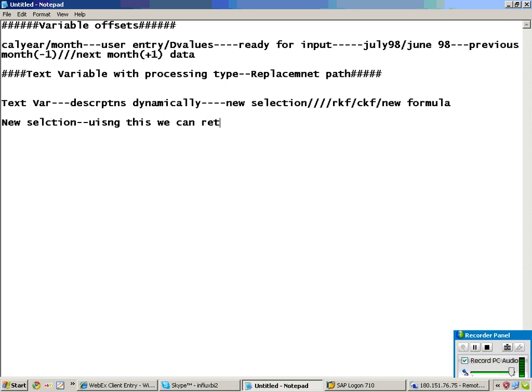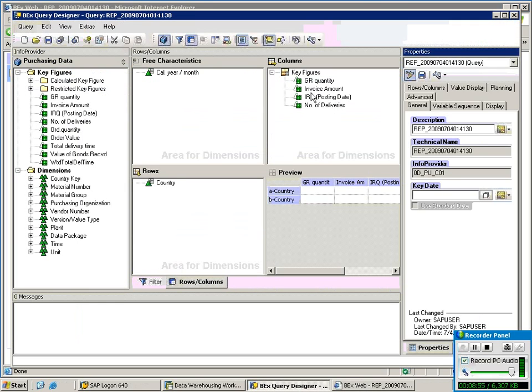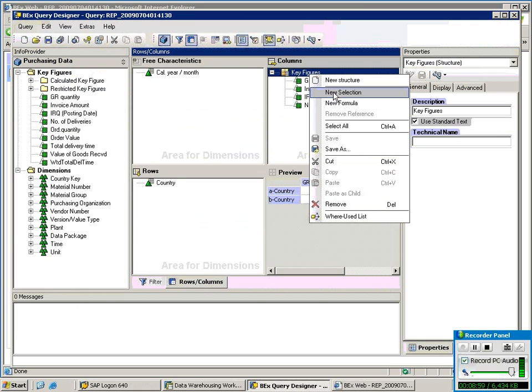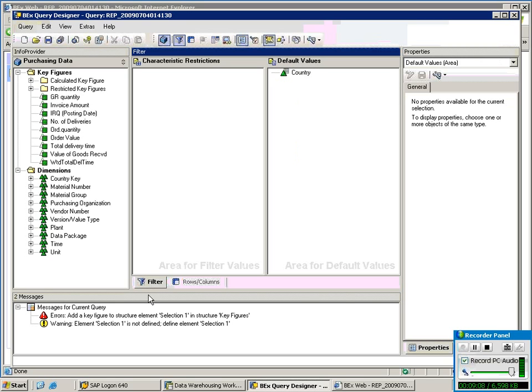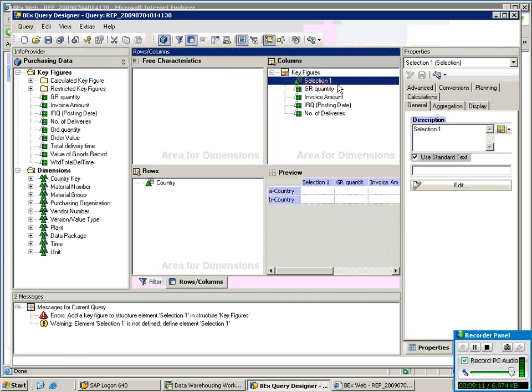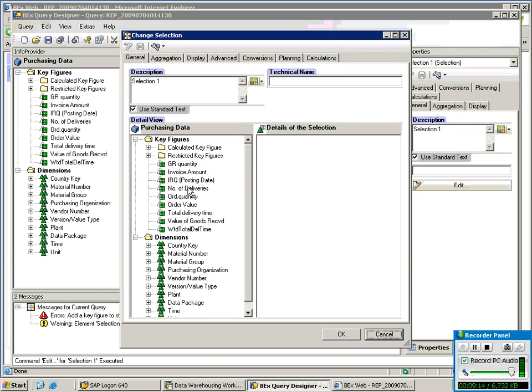Using this, we can restrict only one key figure with one or more characteristics. Let me show you once. So I'm going with new selection, right click. So just go with right click, new selections. I'm just removing this. So edit the selection.